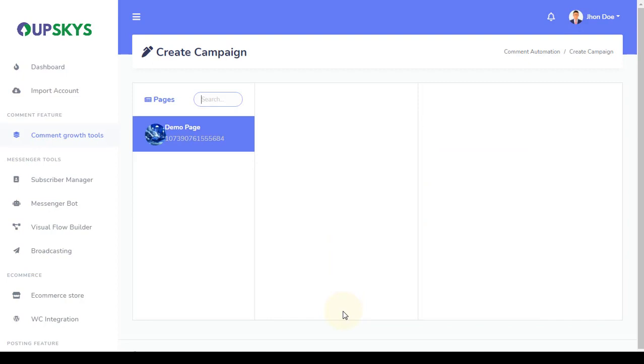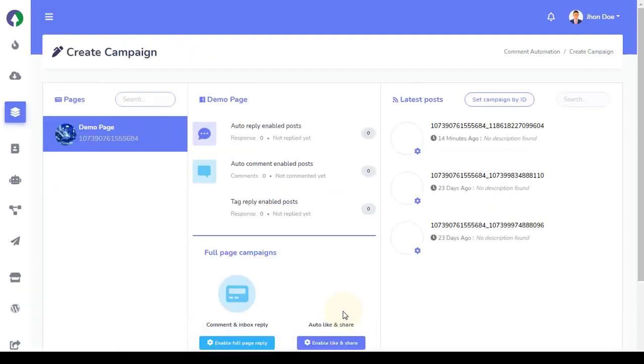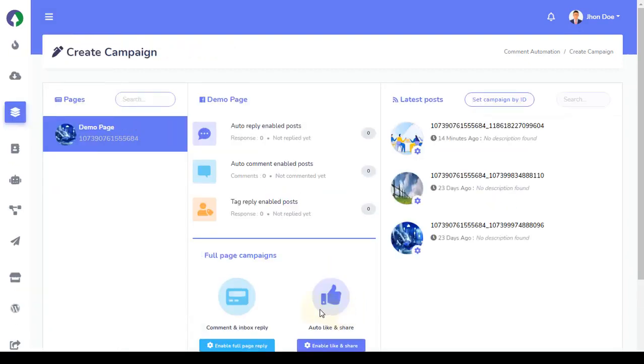Remember, you probably won't be able to see all the features demonstrated in this tutorial within your Upskys account. The availability of the features depends on your current subscription package.